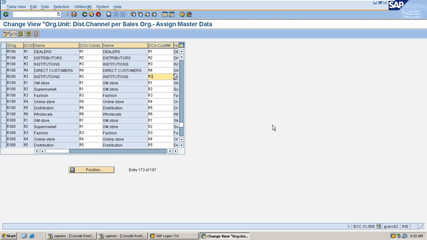What exactly is the common distribution channel? If the sales organization is having multiple distribution channels, and if the customer has to be created for each distribution channel, it will consume the time of the end user. So instead of creating the customer for all distribution channels, we can create the customer for a common distribution channel. What it means is we can create a new distribution channel, which is nothing but the common distribution channel, and we will assign that common distribution channel here.